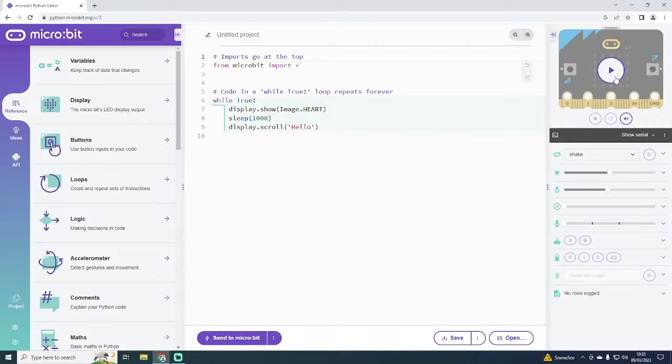This is what's really good, because a lot of Python editors wouldn't have this function, you wouldn't have a simulator, so it's a great little thing to have. If I click play now, you can see it displays an image of a heart, and then it scrolls the text hello across the screen. Okay, so that's a little starting point.